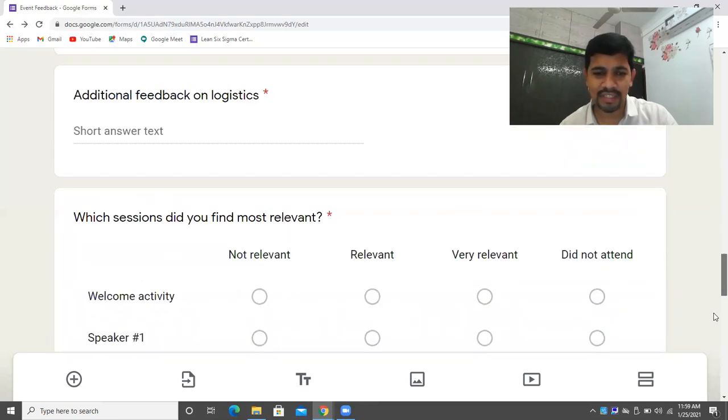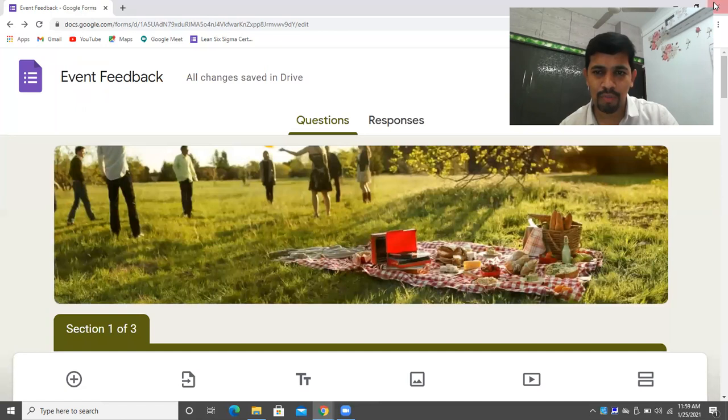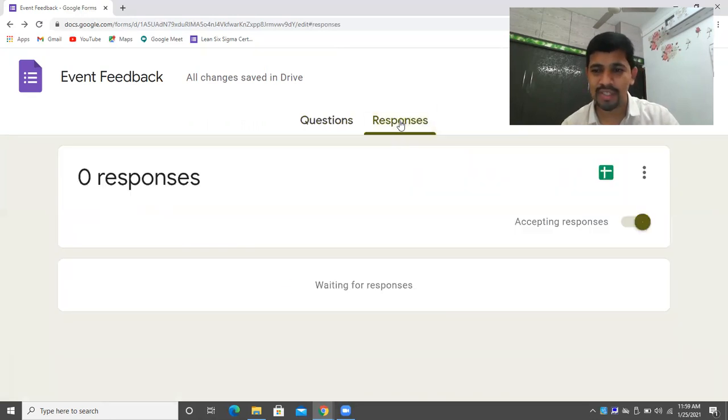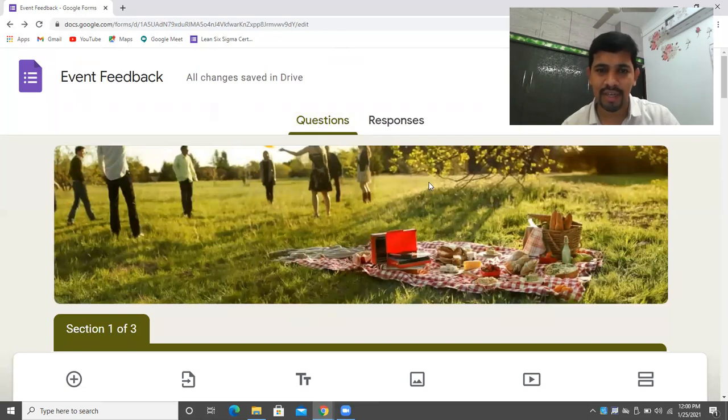And once it is done, it is all saved, and you wanted to preview it. How to see it: all changes are saved in Drive. We don't need to press Control S, you don't need to save anything, it all gets saved automatically. Let's go to responses. In responses, since I have not submitted anything, I will not have any response as such, right? So let us go further.